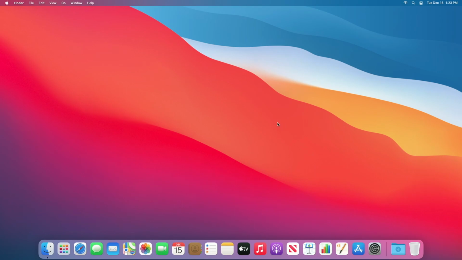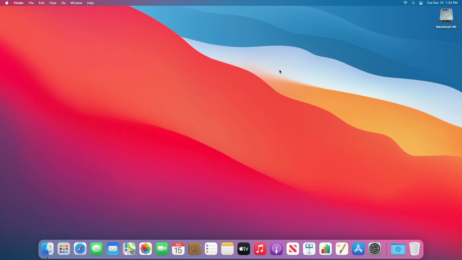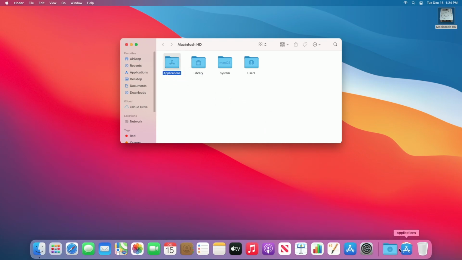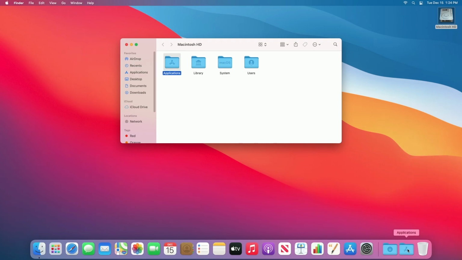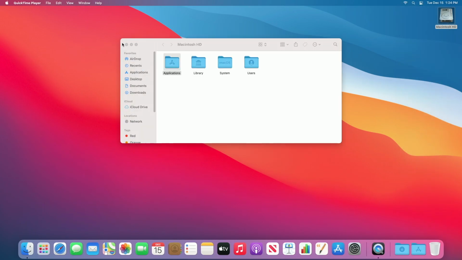So a couple personal preferences I set up on mine. I'll go to the Finder and go to Preferences, and I'll choose to show the hard disks on the hard drive and also the connected servers. Next, I'll open up the hard drive. I'll take the Applications folder and I'll drag it down to the dock over here. I'll right-click on it and I'll say Show as List. I'll right-click on it again and I'll say Display as Folder. So now I can click on here and it will show me all my applications. So this is kind of like the start menu in Windows. So if I want to open up QuickTime, I can go here and open QuickTime.